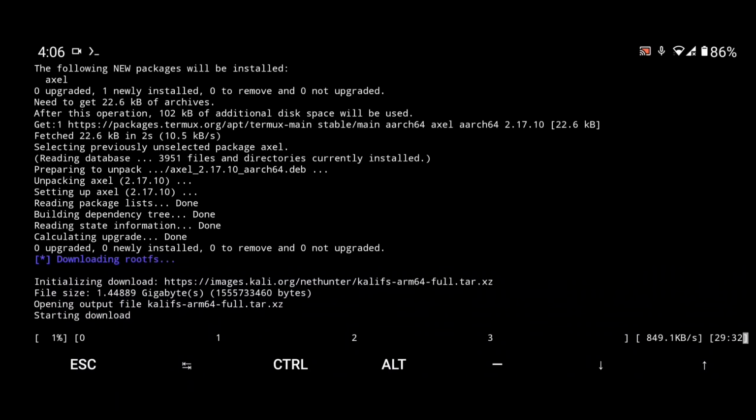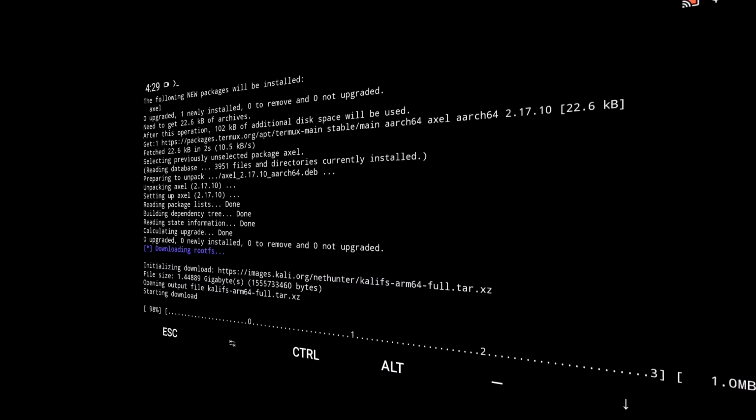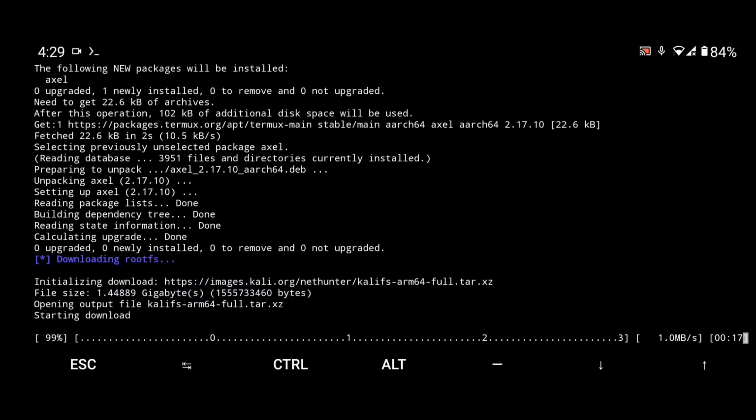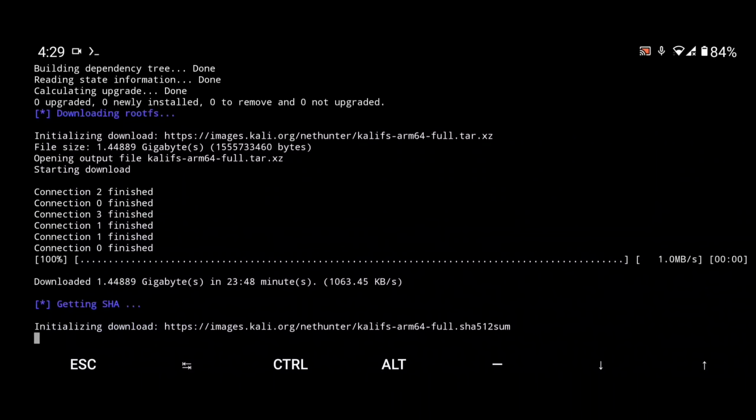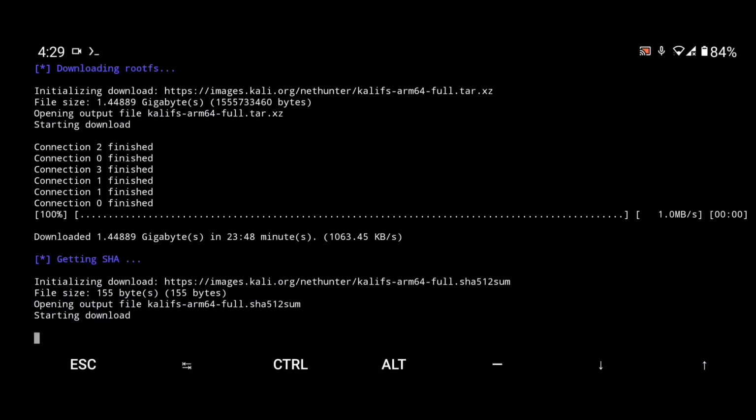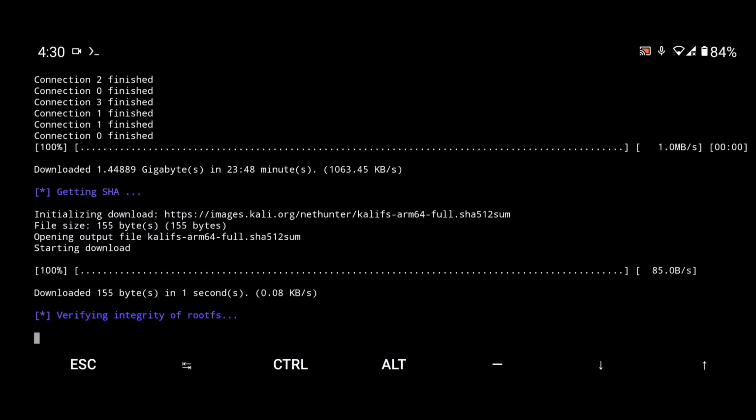So you can see it is taking time and it says 30 minutes. So I will be back in 30 minutes. Okay, so now you can see 98% done guys. So it takes 30 minutes. So wait here and you can see the file is downloaded completely, and now it's checking. Now the file is being checked guys, so wait here.